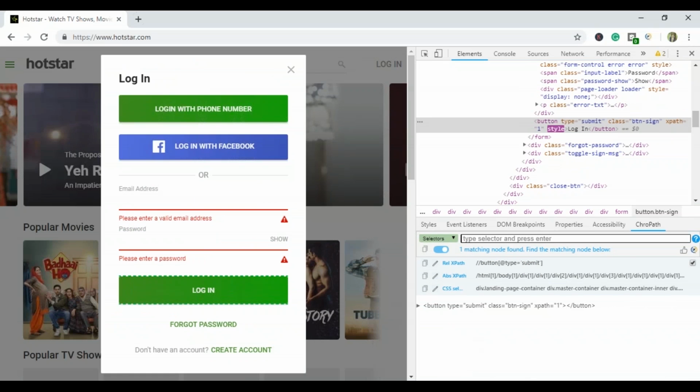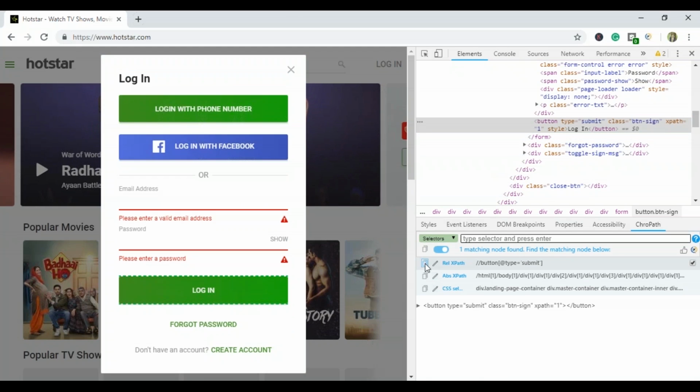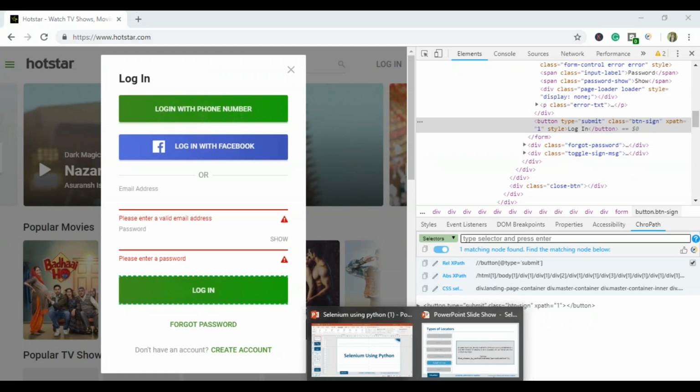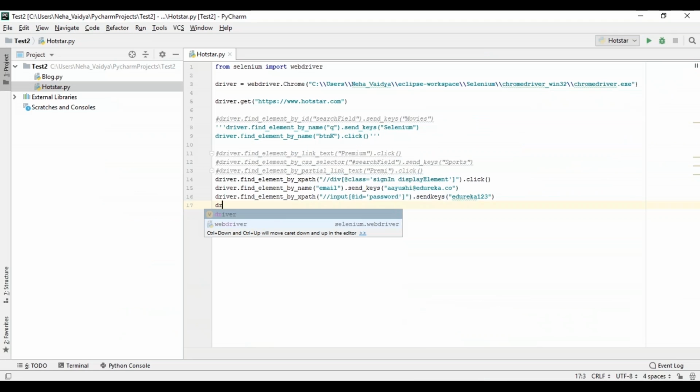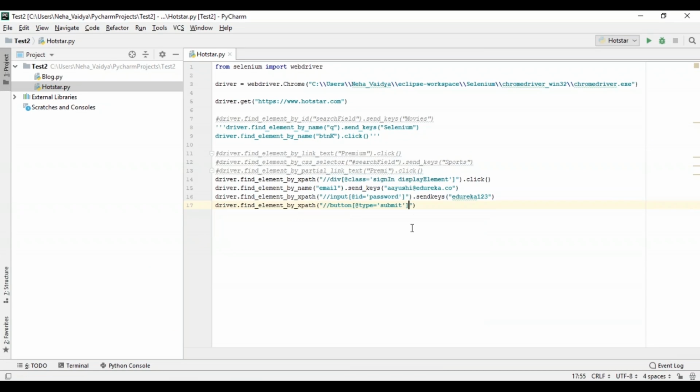Next, I want to click on this button. It has a class that is button sign, but I'll again copy the XPath for that. It has a button tag and the attribute is type whose value is submit. So I'll copy this and paste it over here. Dot click.